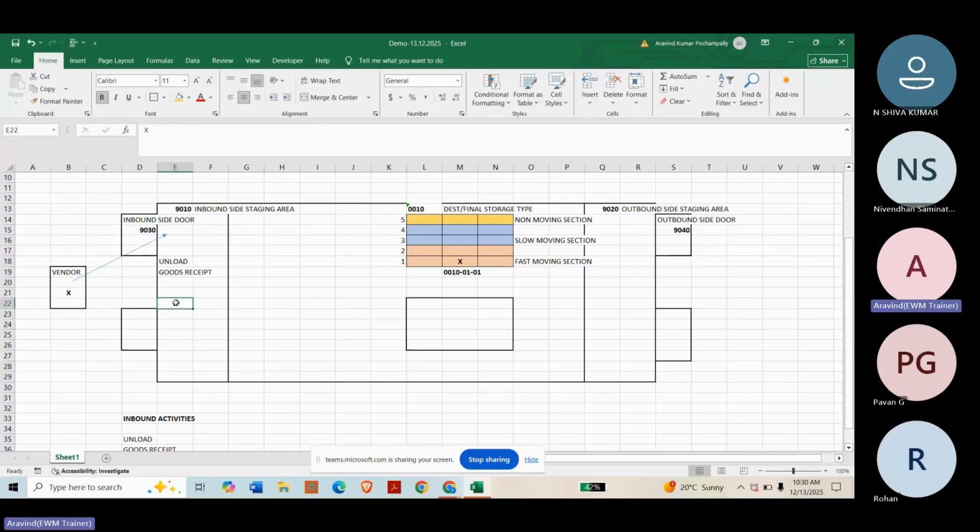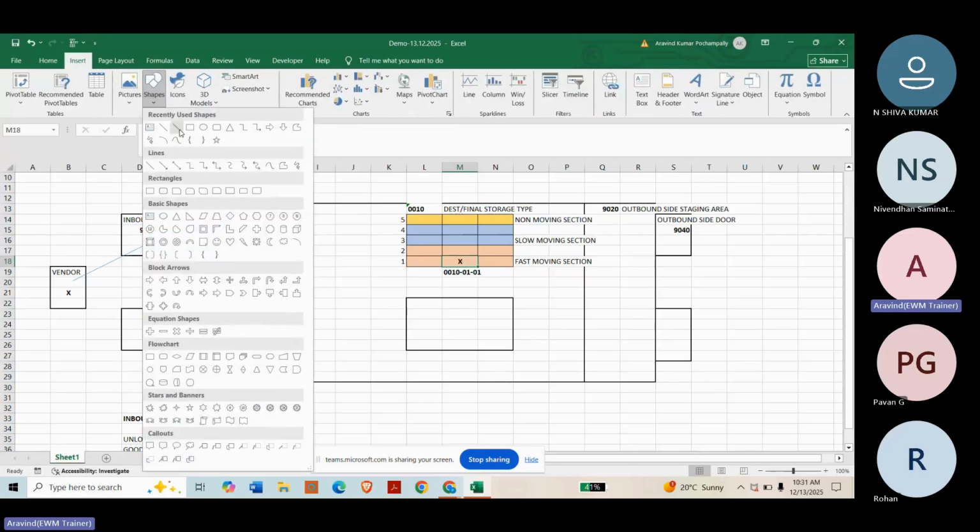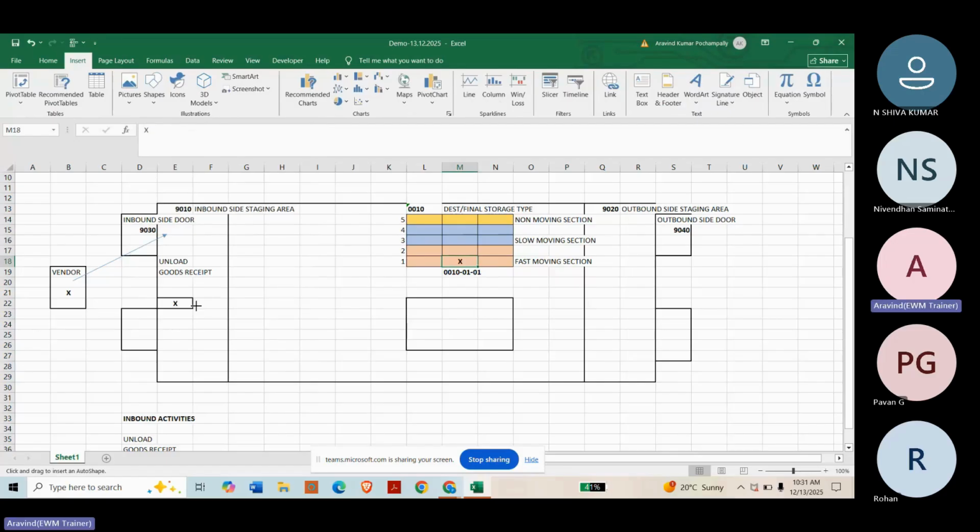Now the X product is in 9010 now, right? Yes. So unloading and goods receipt is completed, but this has to be stored in this particular 0010 storage type, and this is the section, this is the bin. So for that we are going to have the put away strategies, to move from 9010 to the final destination storage type.